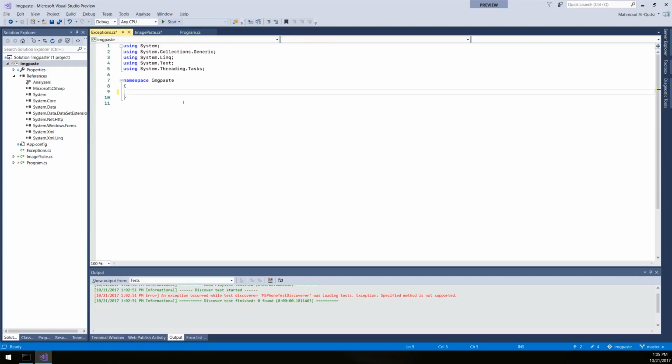I think it's especially because they're usually no-op exceptions. They just derive from System.Exception and they don't do anything else. So it's really stupid to have that many separate files for that. So anyway, namespace ImagePaste, class InvalidClipboardDataException. And like we said, we'll subclass from Exception.